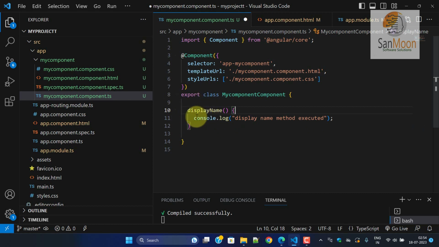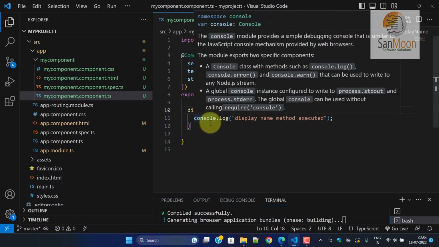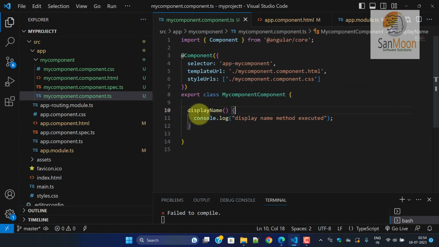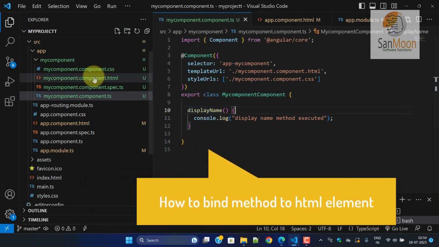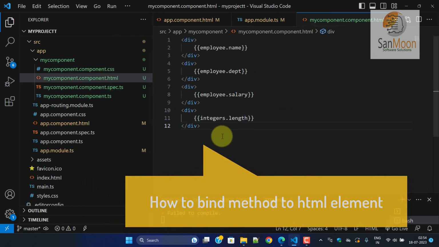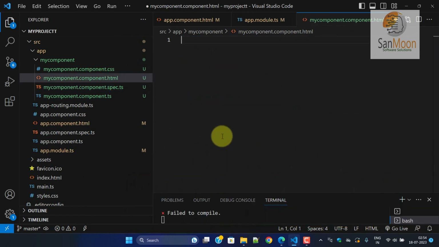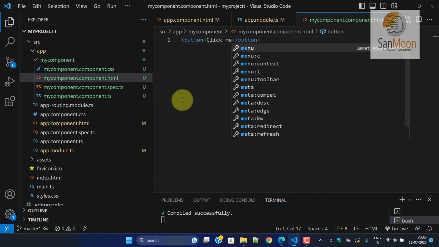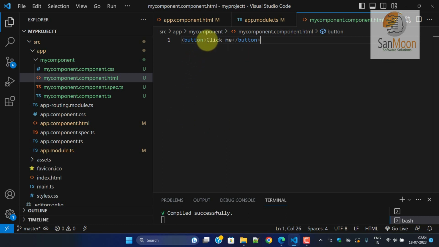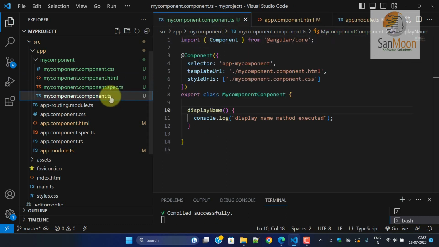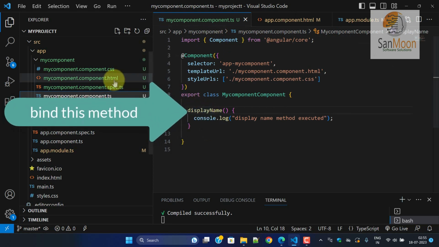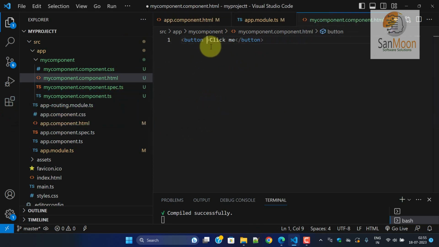So currently I just created a method, and how do we execute this method? I will show you how to bind this method to a button. Let me go to the component HTML and delete everything that is there currently, and I create one more button. For that button I have created a caption called "click me". Now I would like to bind this method to the component. So how can I bind it? Using a click event I will bind the method.